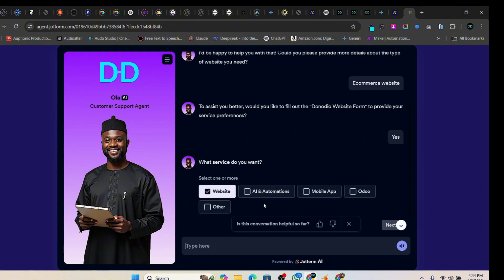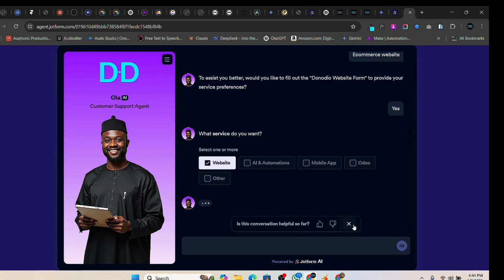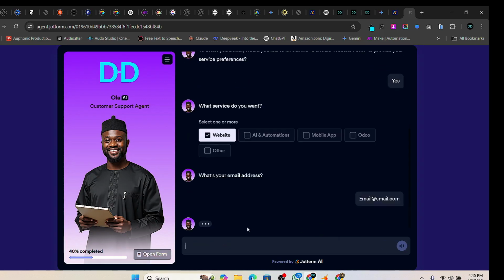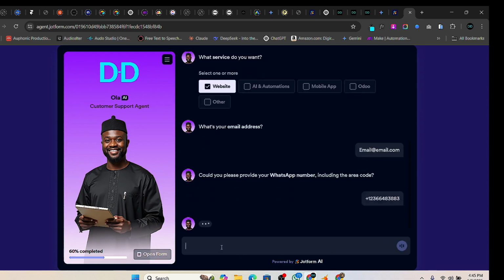So this, I already chose website. So I'm going to click on next. I'll cancel out of this email address. I'll just say email@email.com. It's taking a little bit of time. Now it asks me for my email address, for my WhatsApp number. I'll just add anything, say this. And then I'll feed it to it.